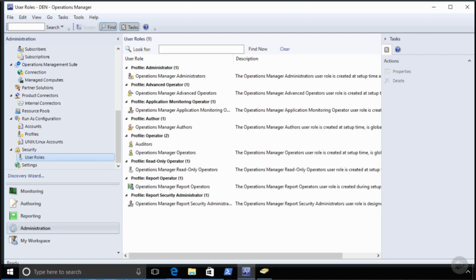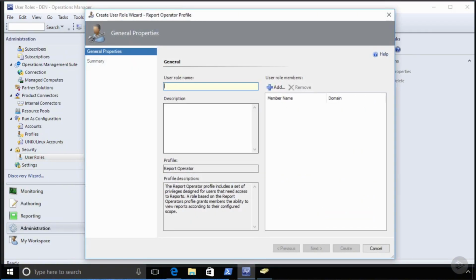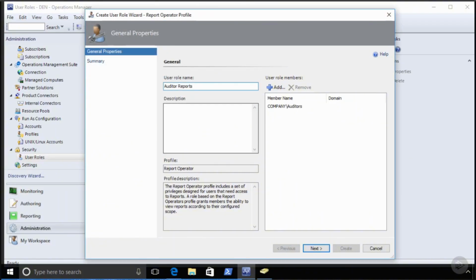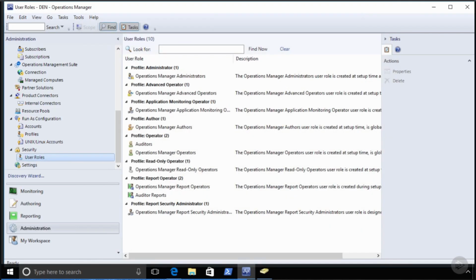And so let's also create another user role here for reporting. This is our report operator right here, which is very different from what you saw just a second ago. As you'll see here, there aren't actually any configurations once I create this new report operator role. Rather, what I need to do is enter auditor reports as the user role name, and then add in, once again, my auditors group, that company/auditors group right there. When I choose Next here and create, this will now create that new auditor group.